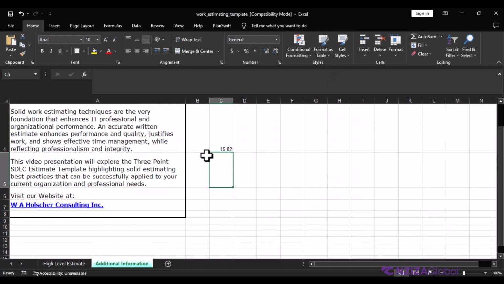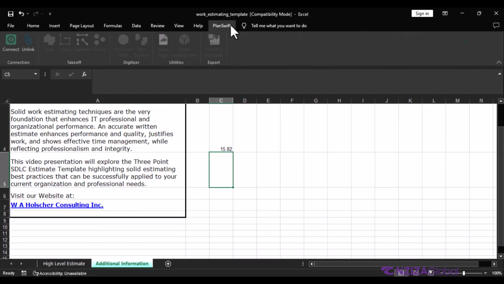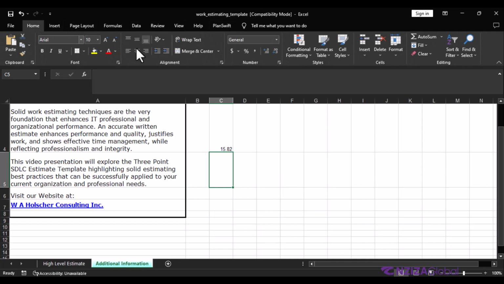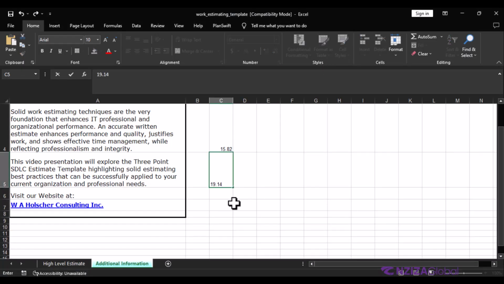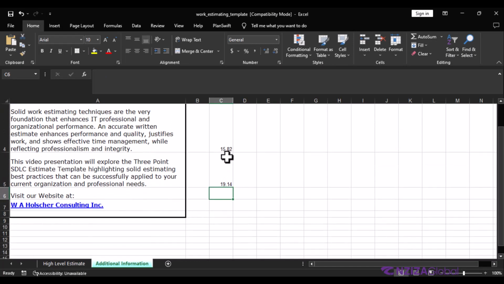Okay, so this is the next item. You just come to your PlanSwift, you click on this item, for example, for the skirting. You can also use this tab. So send data. This is the linear. So you see all the items, send data, it's going to send automatically.